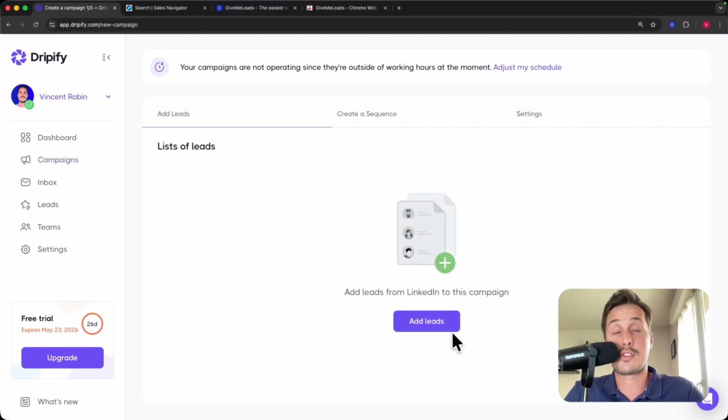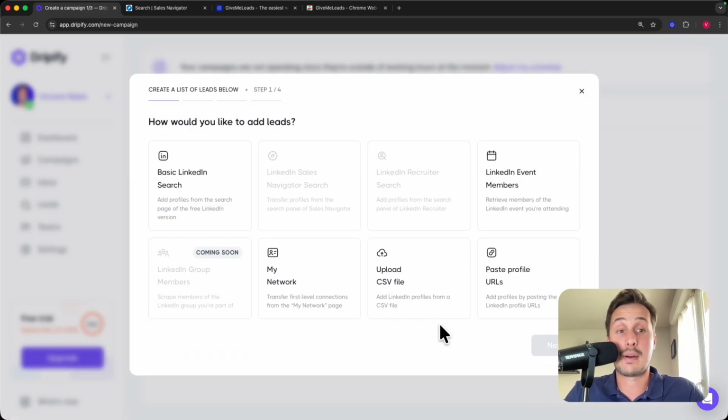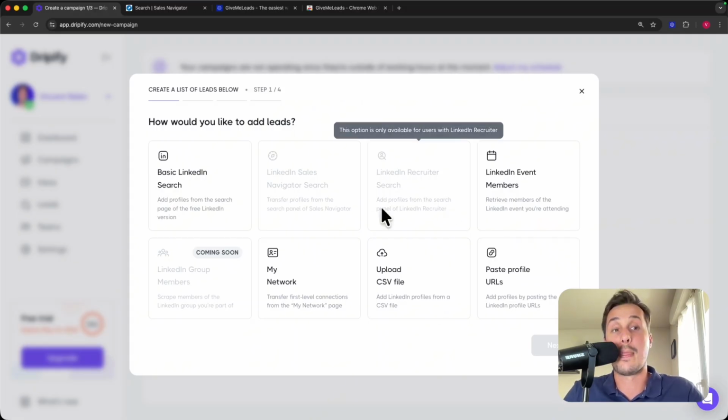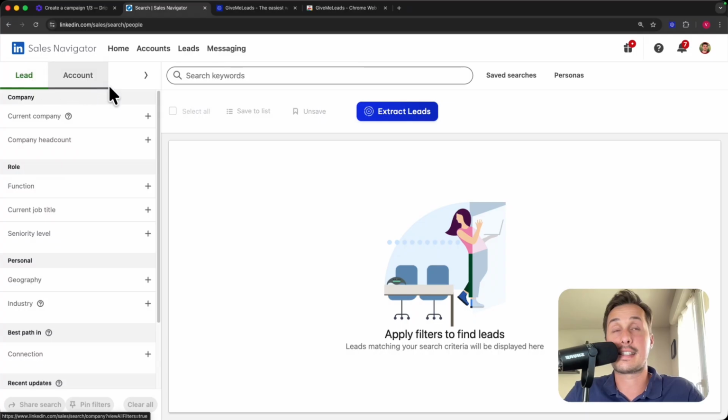And now the first step is to add some leads for our campaign. So I click on add leads. And now what I want to do is to find leads on LinkedIn Sales Navigator. And then I will import my leads with this feature, upload CSV file. So let's go on a LinkedIn Sales Navigator.